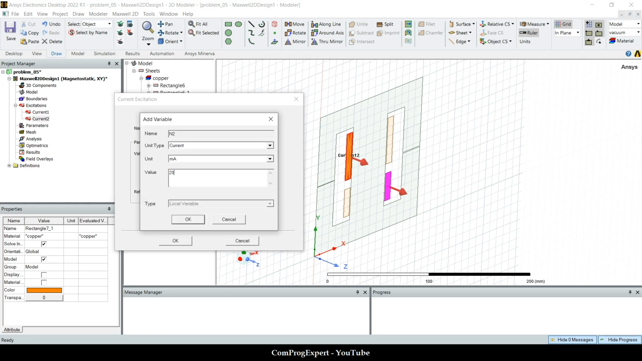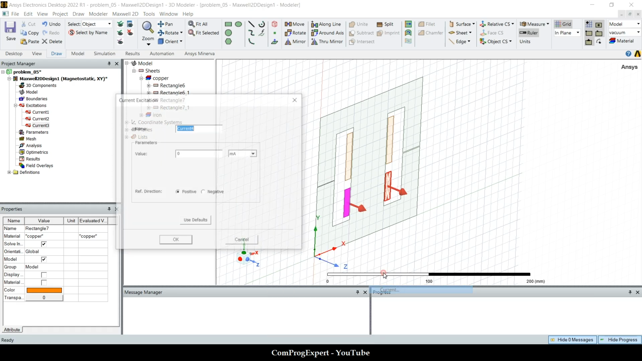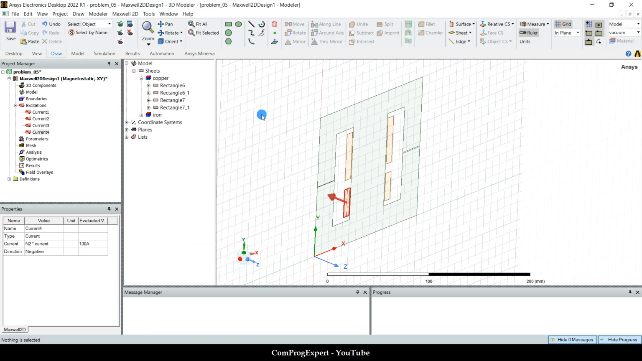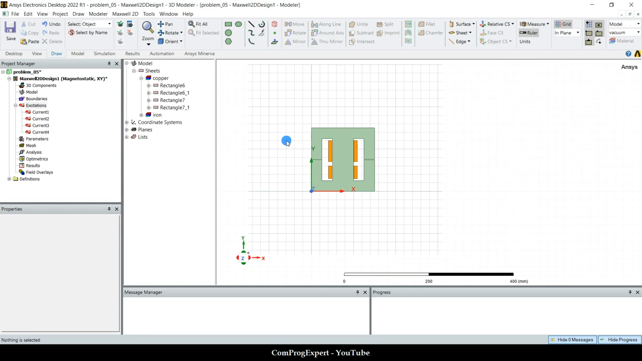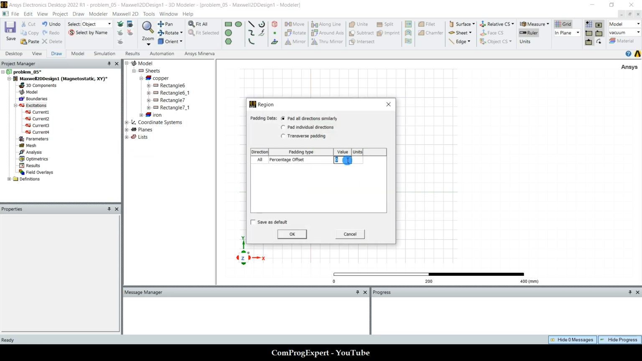N2 is equal to 200. The unit is none like before. And for this one is into the paper. This is N2. So we have defined excitations, materials, and let's draw the region. Offset equal to 100%.